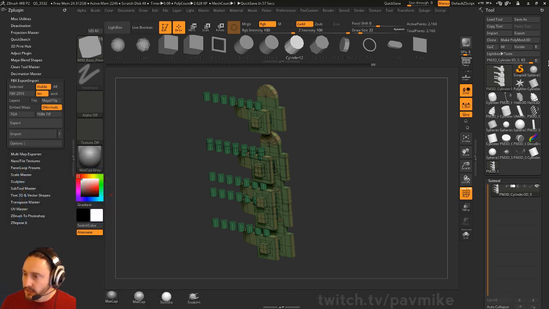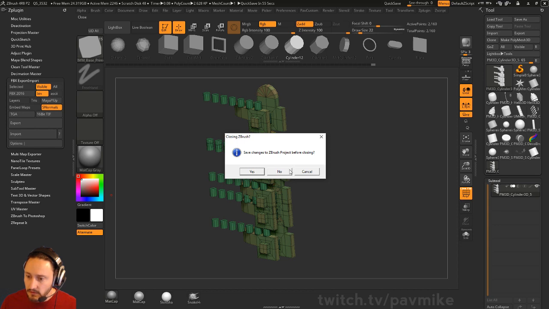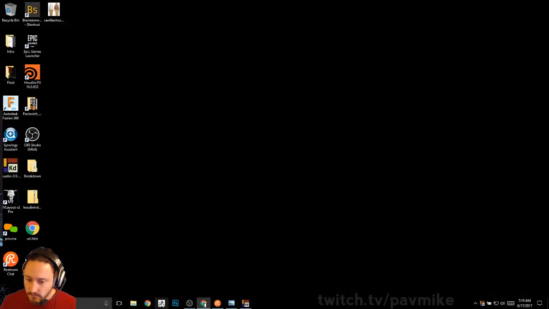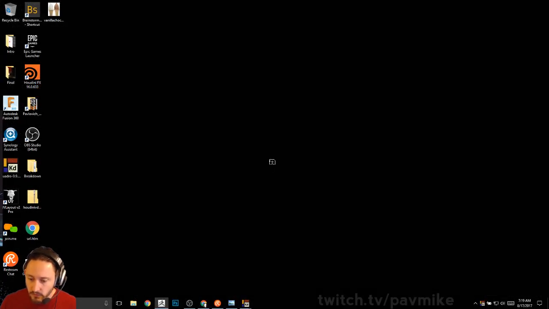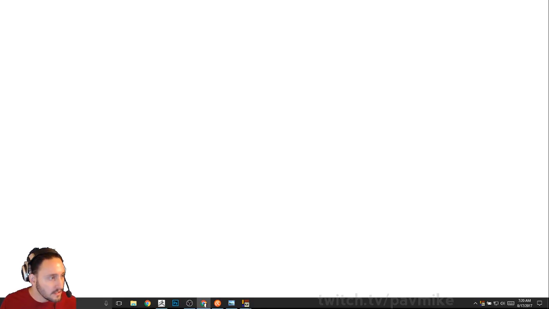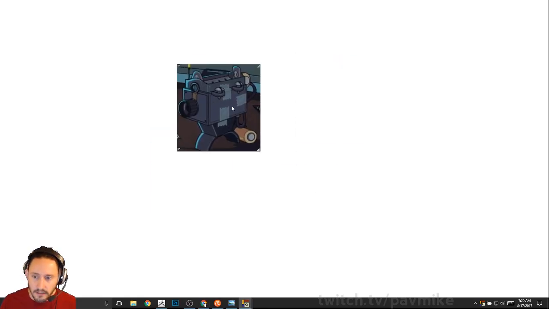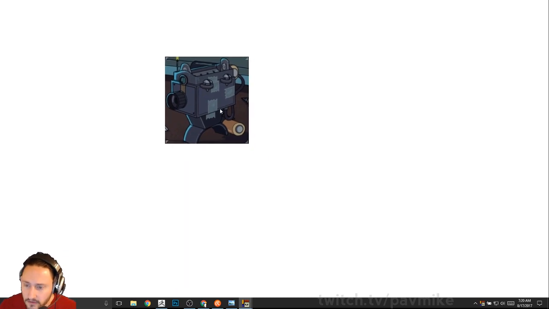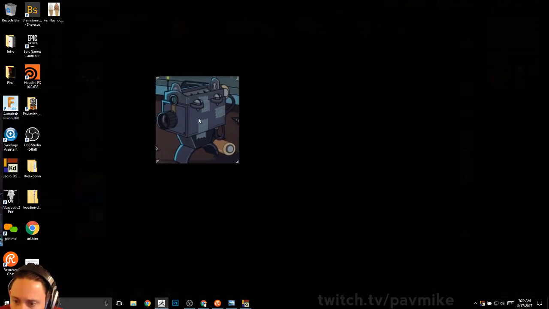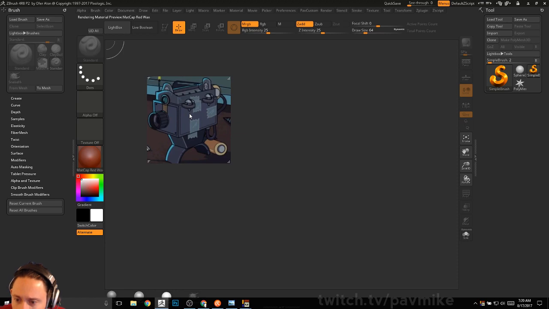All right, let's go ahead and give ZBrush a little break here. We'll restart that, and what I need to do now is we've got some reference over here, so we're going to make this thing really quick. I'm not quite sure what this is. It's kind of like a little camera looking laser pointer thing.